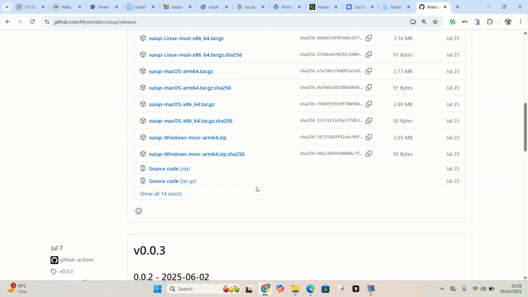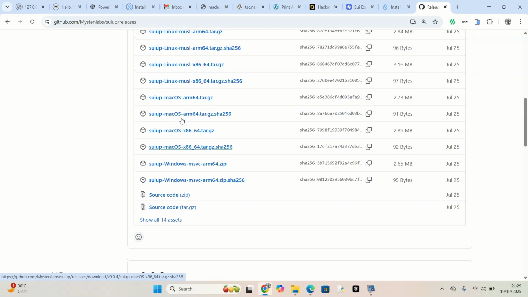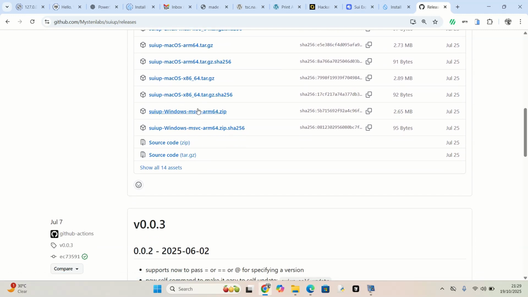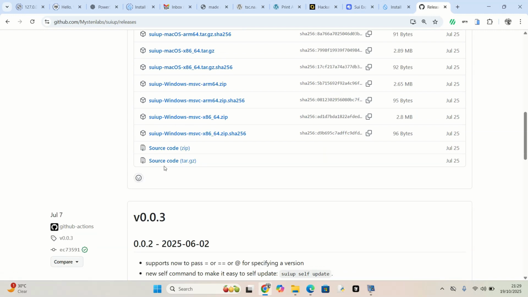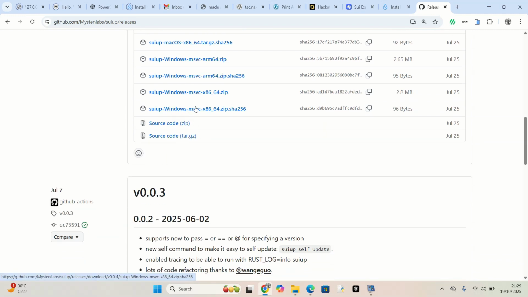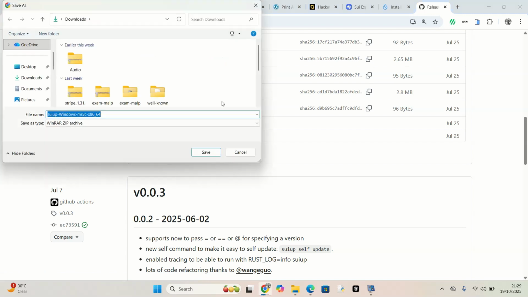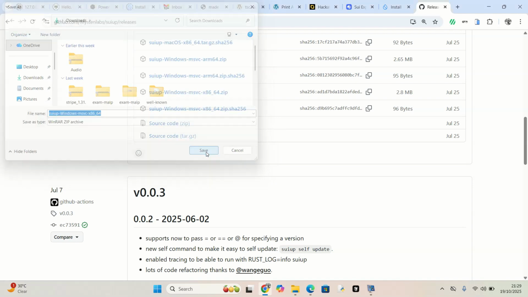And if you are on Windows, please do not use this particular one. There are two versions for Windows. Do not use this one. Instead, you should use the second one. For some reason, I tried the first one and it doesn't seem to work. So click Show All, and then use this one that has SuiUp Windows MSVC x86_64. Simply download this. It's just 2.8 MB, very small, and you should have that downloaded right into your PC.